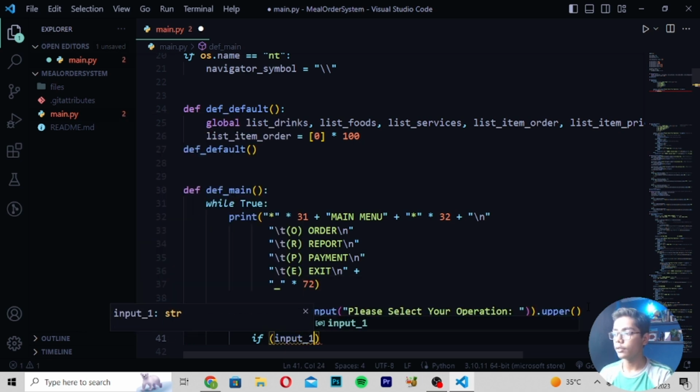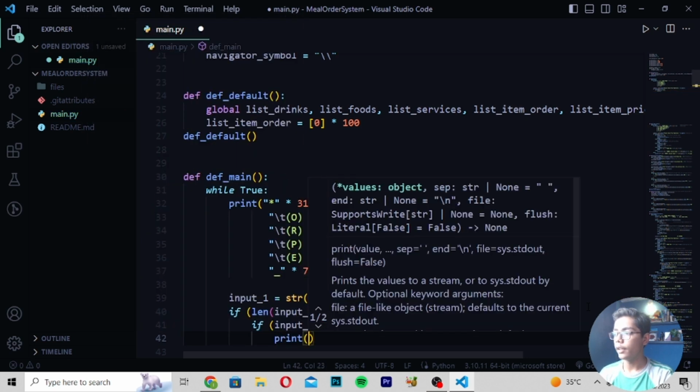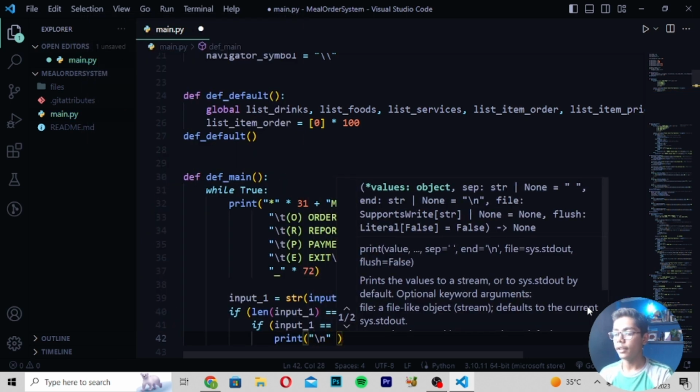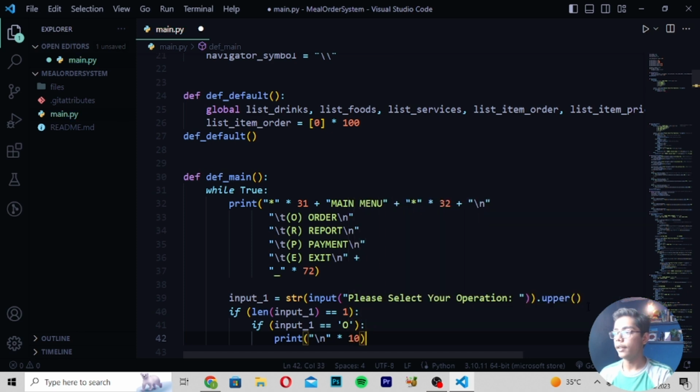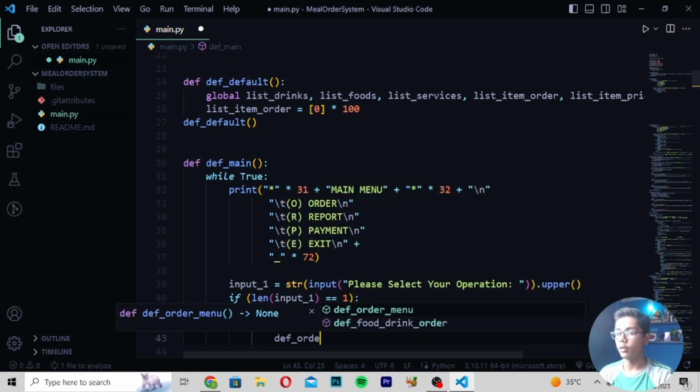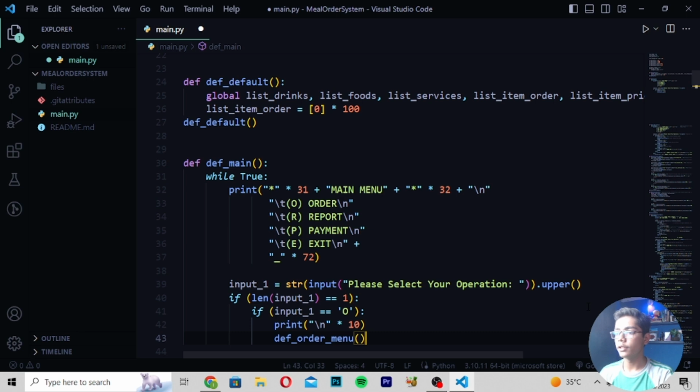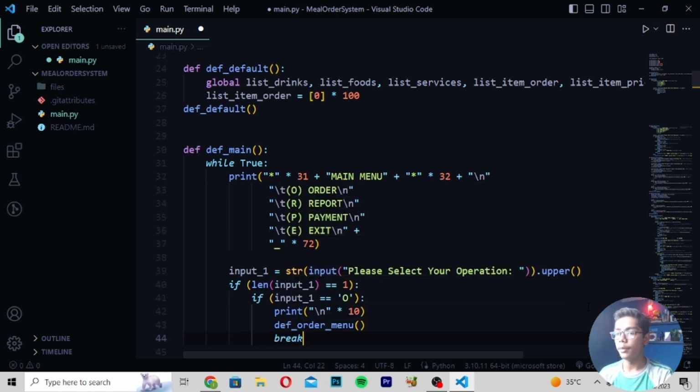Then you have to make this tag here, and then you have to move down if input, then I will be writing underscore 1 is equals to, okay, so here I will be moving, and then I will be writing here o in capital you can write. So here I will be now writing this, then write here print and write here backslash n, write here 10. Then when you've written this def order menu, and here you have to now just move down after this, right here break. So you can see we have just written this break here.